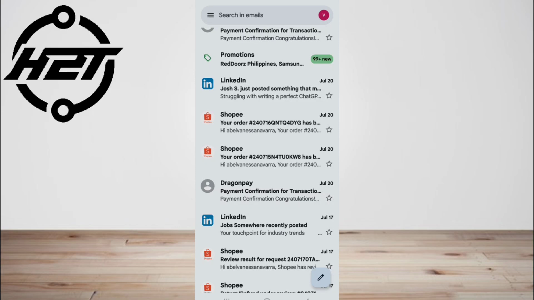You don't need a computer to create a Gmail account. You can easily create one with your smartphone. The steps are pretty much the same whether you use an Android or iPhone. First things first, open the Gmail app on your phone. And if you don't have it installed, you can download it for free from the Google Play or App Store on your iPhone.